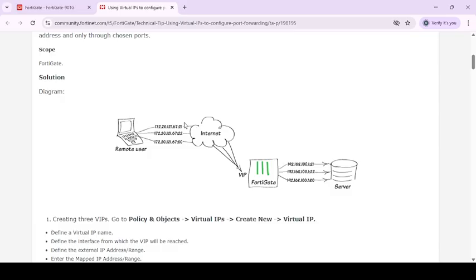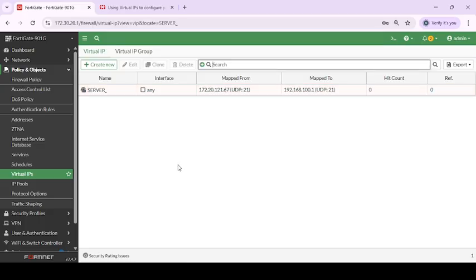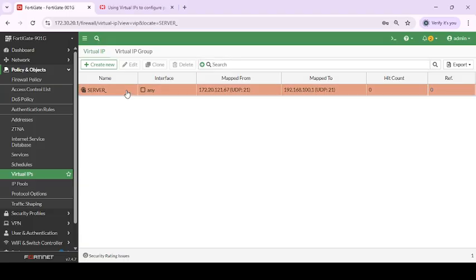FortiGate supports different types of VIP, that is static NAT VIP, port forwarding VIP, IP pool VIP, FQDN VIP. To configure VIP, this is the basic configuration, and once done, for this server you need to create a new policy, and the destination will be your VIP. So this is the basic VIP configuration you need in the FortiGate firewall.